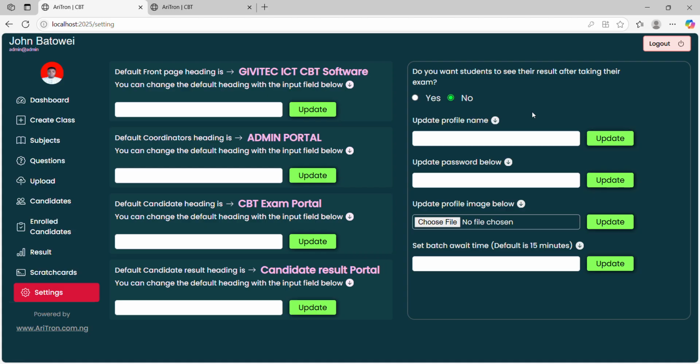And then another feature here is, do you want students to see their results after taking the exam? By default, it is no. It means that once they finish taking the exam, they will not be able to see their result on their screen. But if you select yes, that means immediately they finish the exam, they will see their result printed out on their screen.